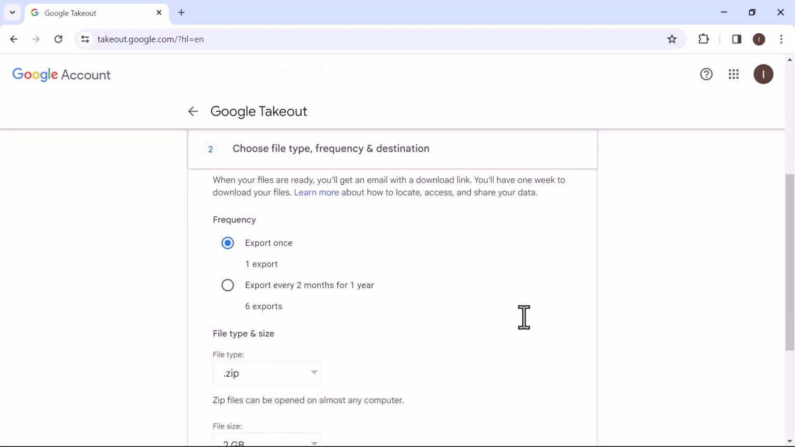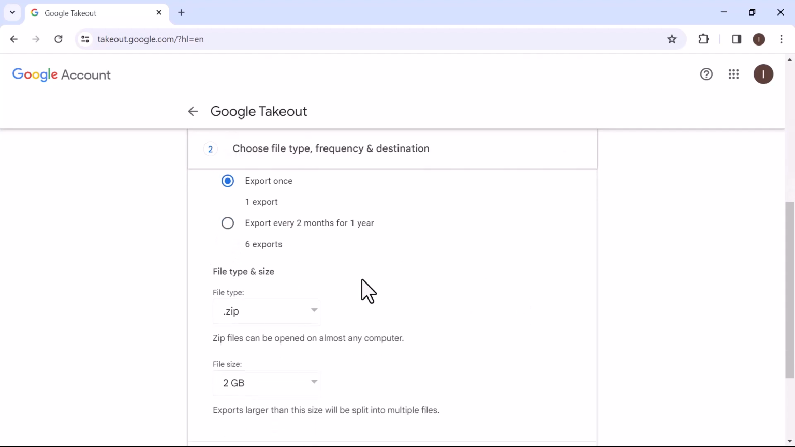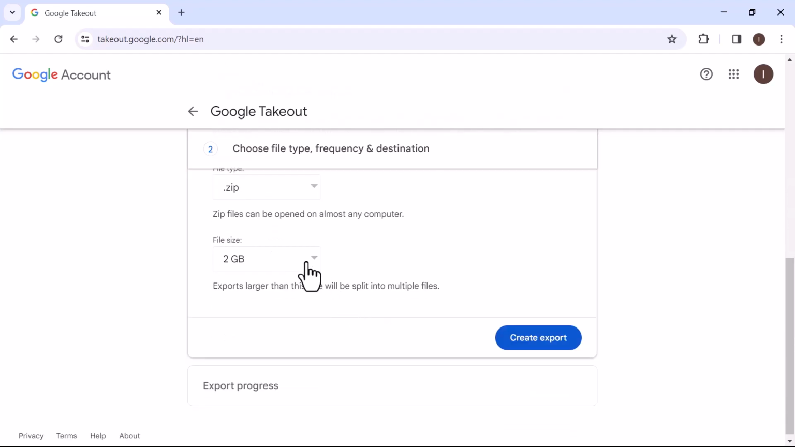You can export all the files at once or go with the second option, which is to export every 2 months for 1 year. You can select the file type in which you want to receive the downloaded data and decide the file size according to your storage. Once you are all done with these settings, click on Create Export.